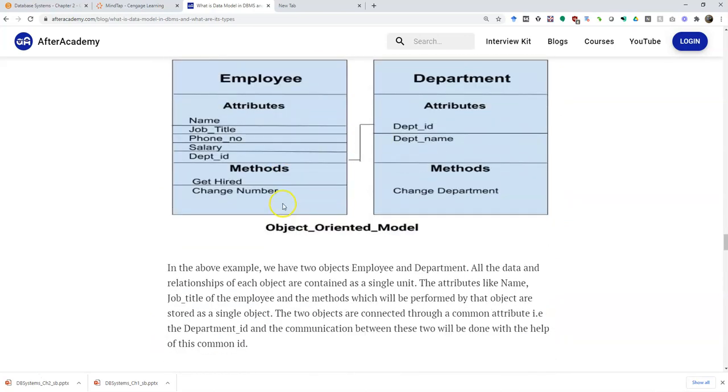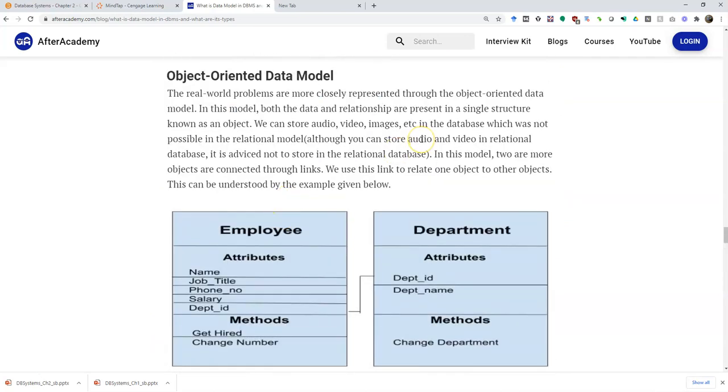The last one's object oriented. Don't worry about it too much. Just know that it exists. It corresponds to object oriented design in object oriented languages like Java.